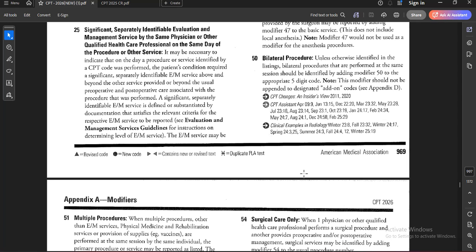Okay. Whenever you want to append the 50 modifier, you need to check the operative report. It must show that the physician has performed the procedure on both sides of the body. The physician needs to mention each anatomical site, and you also need to check the documentation for medical necessity. For example, here is the same scenario.